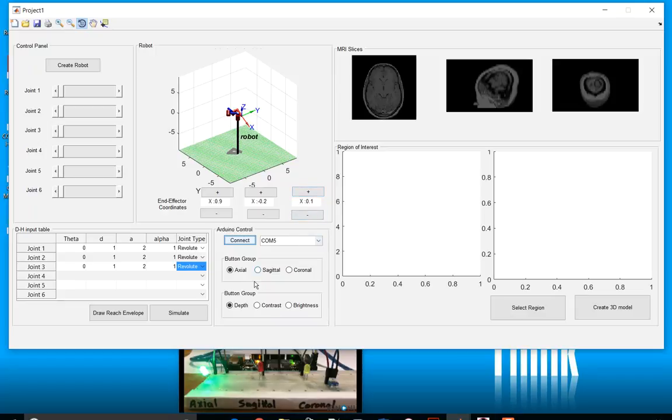Now in here I have axial slices selected with depth. Now I'm gonna move this potentiometer. I should be able to see different slices browsed here. No, it completely works. Now I can choose contrast. As you can see, I'm able to change the contrast and also the brightness.